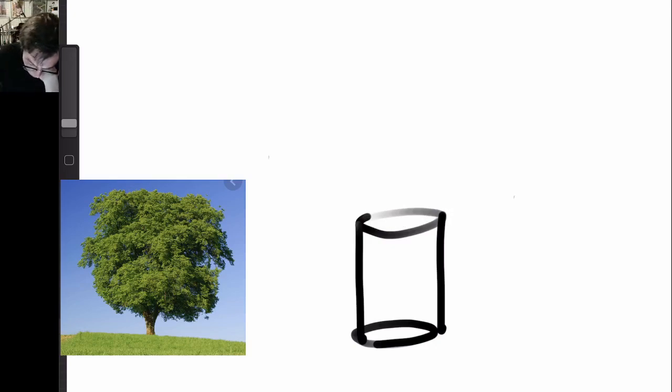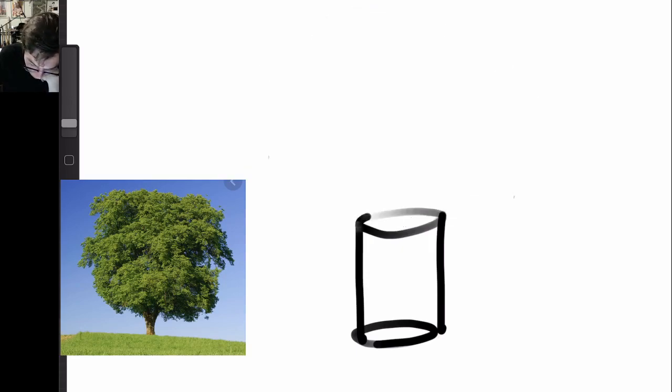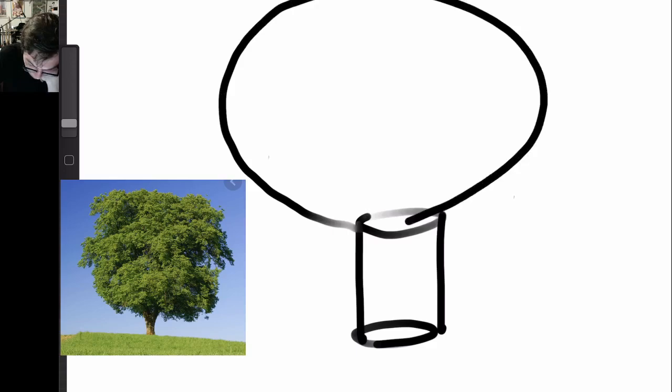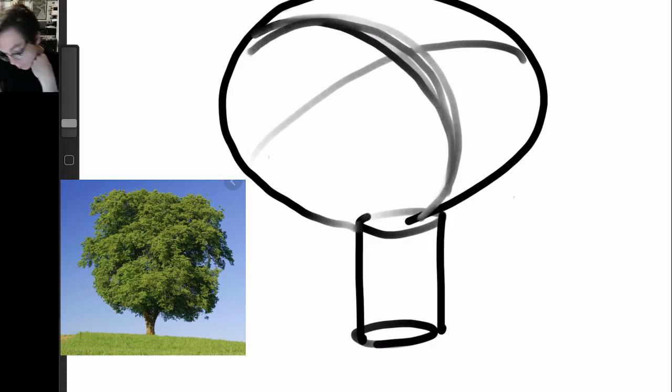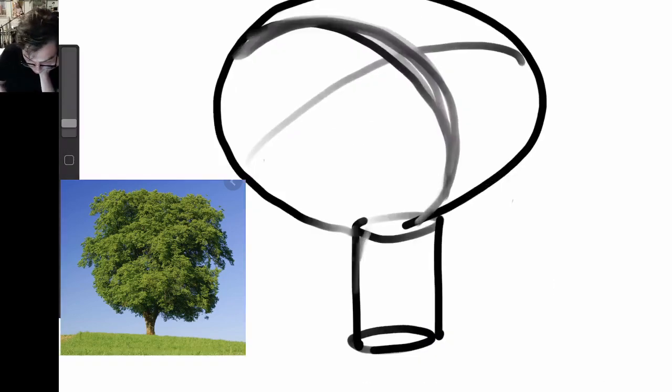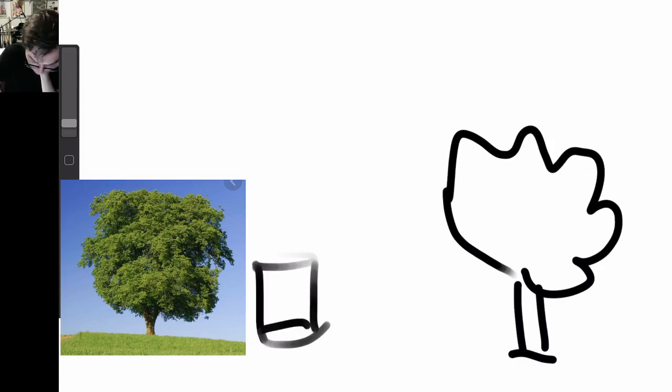So here's our trunk. And then instead of just drawing a circle here, let's imagine this whole top of the tree is a big sphere, like a ball on top. So we've got a ball on top of a cylinder. So you can see how that's a more advanced version of, here, I'll draw another one. So instead of this, we get, I'll try to draw them the same size. Something like this.